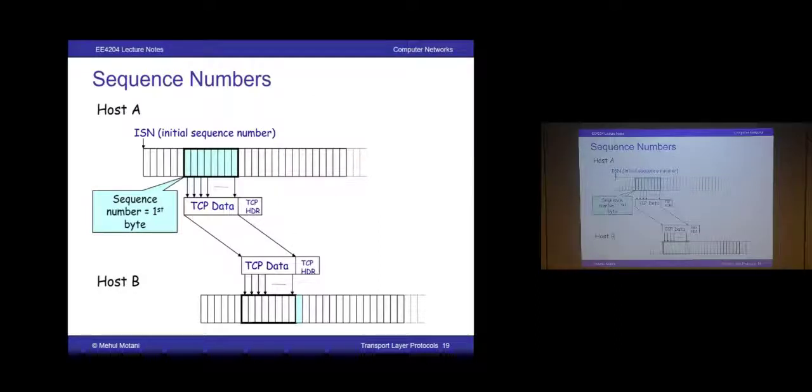Okay, sequence numbers. As I said, we want to give a sequence number to all information I send. So I need to find a sequence number for the first byte. And because I'm going to acknowledge, both sender and destination, or receiver, have to agree on the sequence numbers.